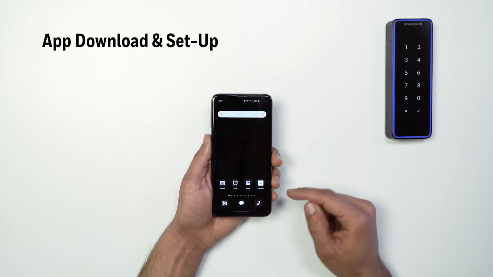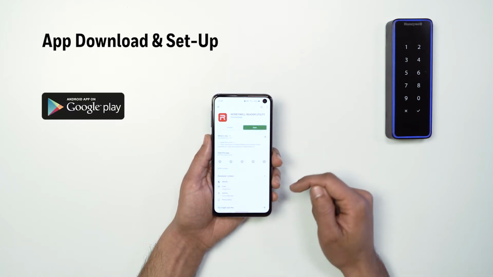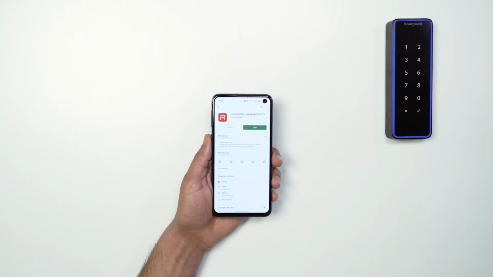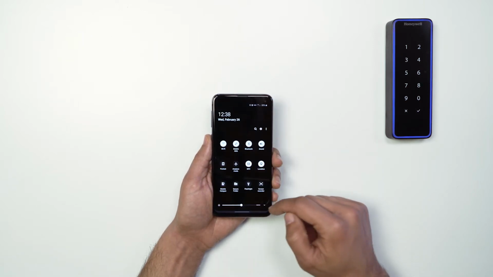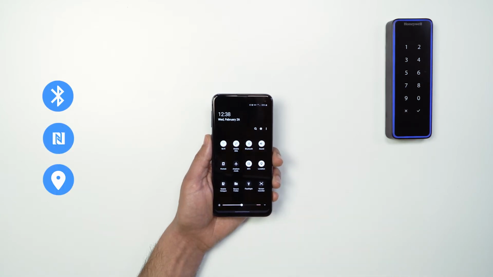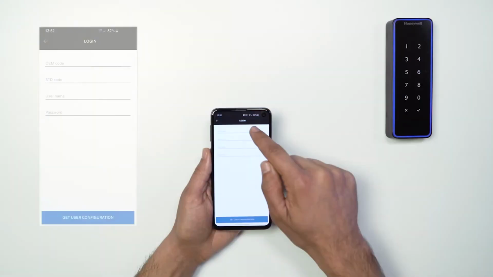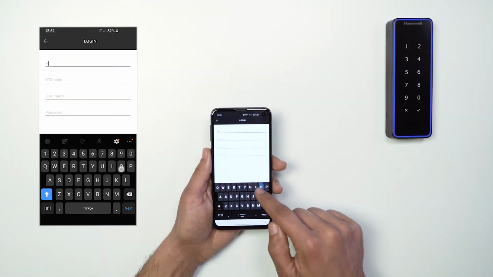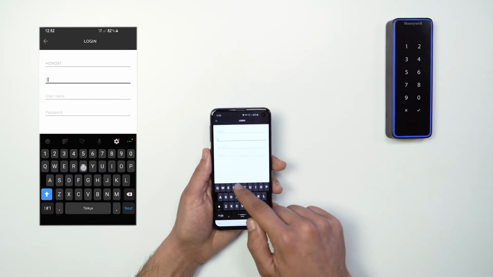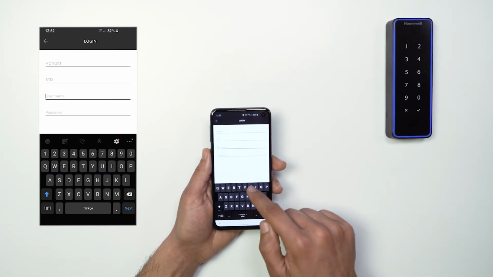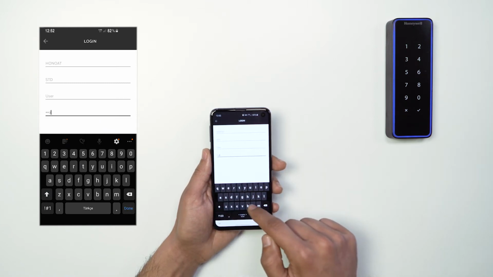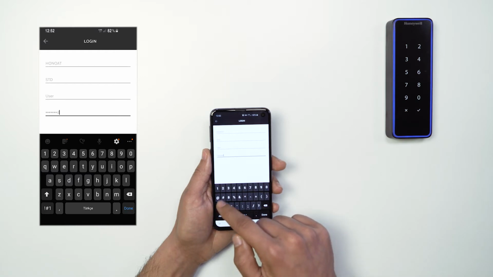To download the app, go to Google Play Store and search for Honeywell Utility app. Download and install the app like any other app. To continue with setup, make sure that Bluetooth, NFC and location functionalities are turned on. Under login screen, you will be asked OEM code, STD code, username, and password.